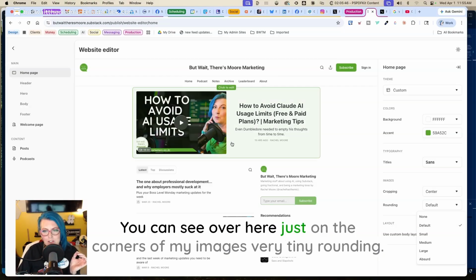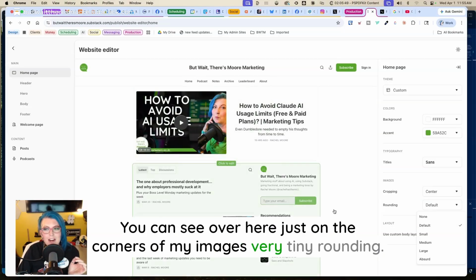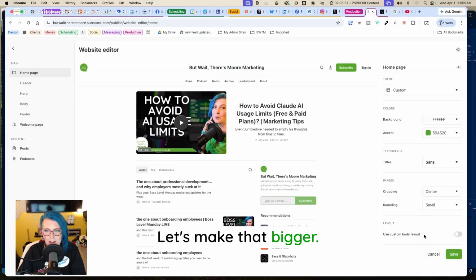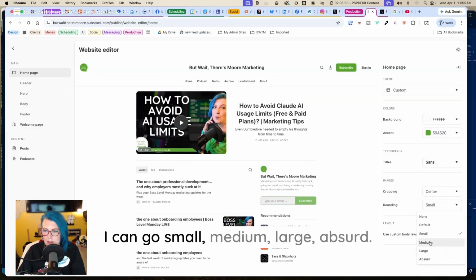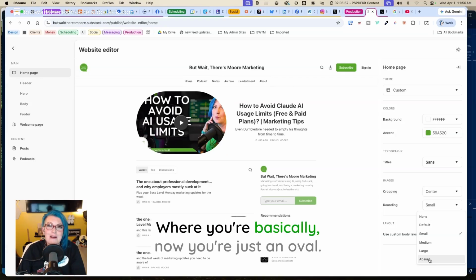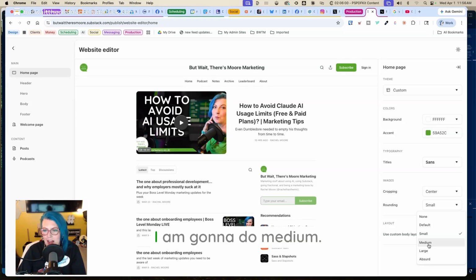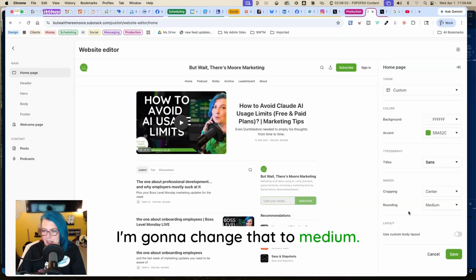You can see over here just on the corners of my images, very tiny rounding. Let's make that bigger. I can go small, medium, large, absurd, where you're basically now just an oval. I am going to do medium. I'm going to change that to medium.